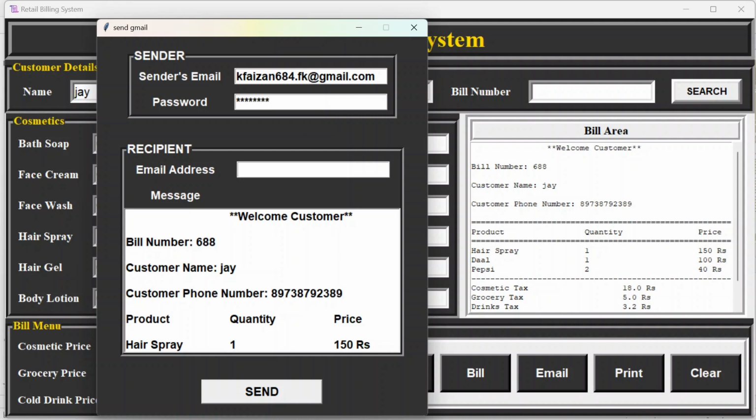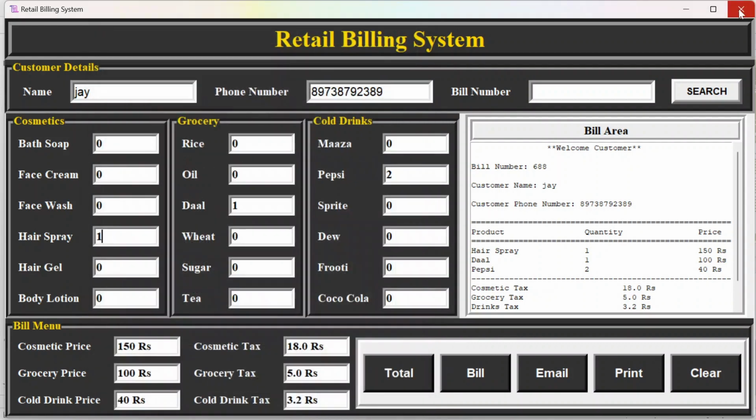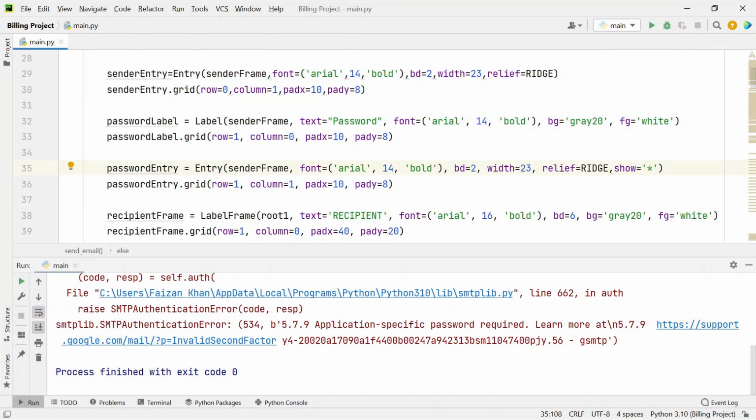So now if I write my password, you will only see the asterisk symbol here, and here I will write the email address of the person whom I'm sending the mail. So in this case also I'll write my own email address. Now if I try to send, you must be getting an error here. It says application specific password required. So we need to generate an application specific password. So how it will be generated, let me show you.